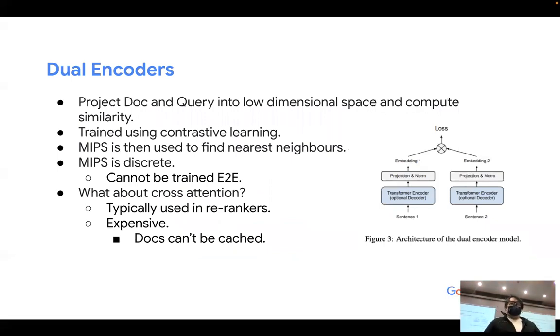To dive deeper into this class of models, the first thing dual encoders do is project document and query into a low dimensional space, and then you compute similarity. These models are usually trained with contrastive learning, using a self-supervision signal. Then MIPS, maximum inner product search, is used to find the nearest neighbor. One thing about nearest neighbor search is that it's discrete, so it cannot be learned end to end. You usually have to spin up a nearest neighbor search server and find the nearest embedding. This is basically the pipeline of what standard information retrieval models do these days.